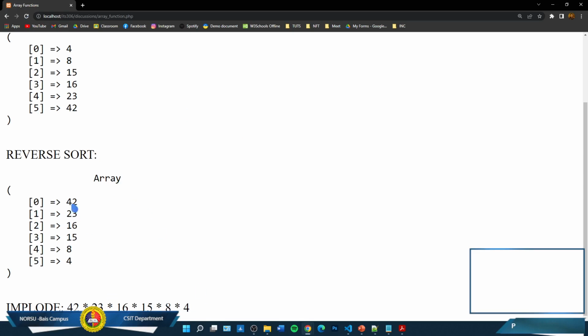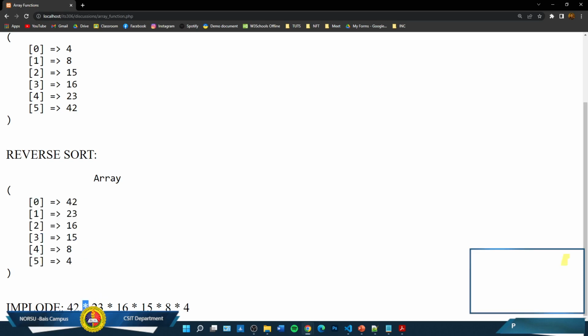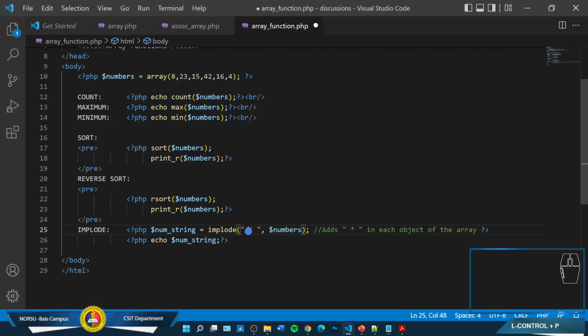Remember, this is our array. We have 42, 23, 16, 15, 8, and 4. So this is an array, that's why we use print_r. Now, using implode, we convert this into a string, and then we added an asterisk in between them, just like that. So, for example, let's replace the asterisk with something else. Let's say, instead of asterisk, let's say slash. Let's save that, and then let's reload.